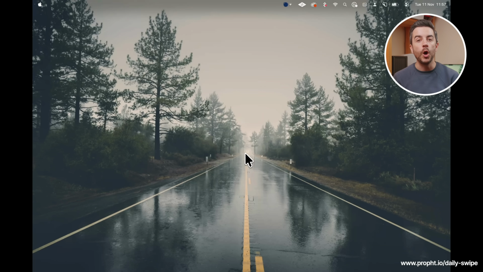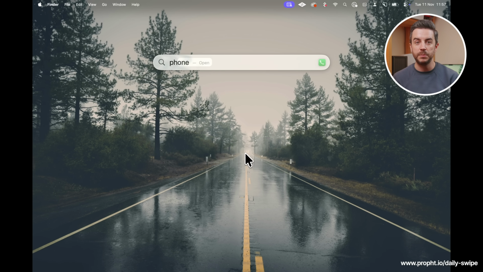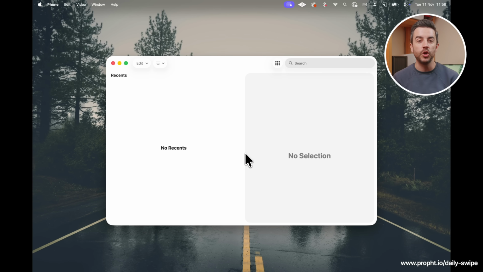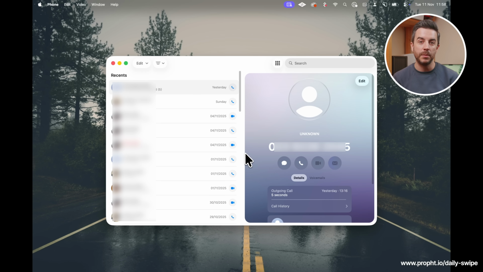Next, on your Mac, open the Phone app. The quickest way to do this is by pressing Command and Space to open Spotlight Search, then typing Phone. Everything should already be set up, but it is worth double checking.